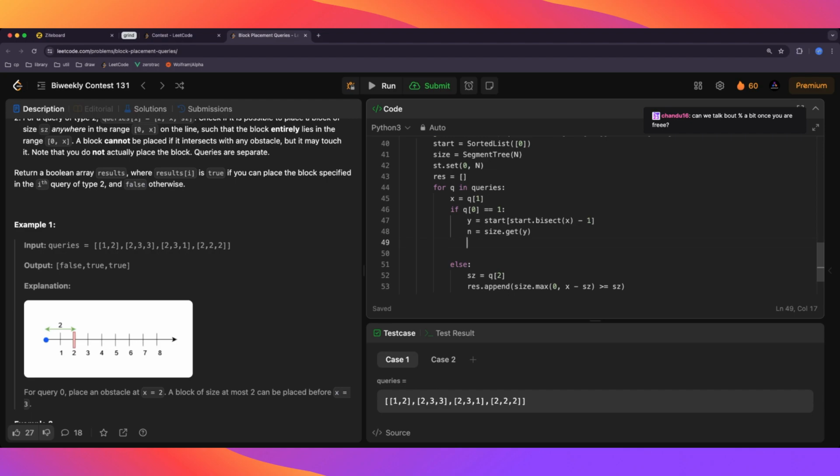Can we talk about percentage a bit? I don't follow. Couple of questions. Purpose of sorted list. How is a segment tree producing the max length of all the segments?